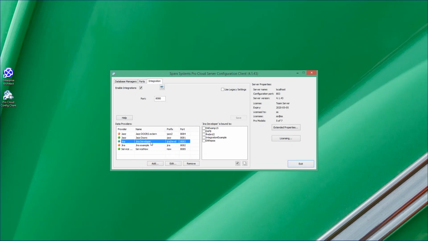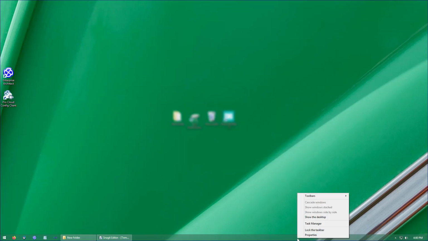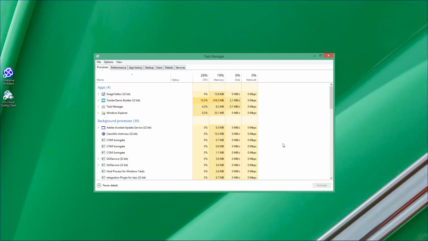Now back on the integration page, you can set which repositories you want to provide access to this integration. Before testing this, ensure the service is restarted to cover the new settings.